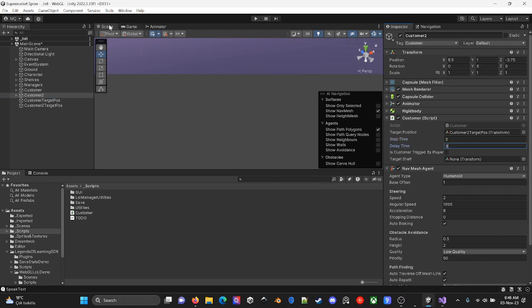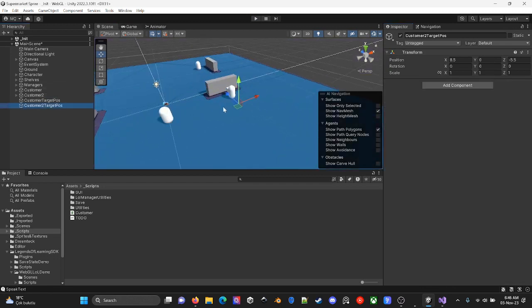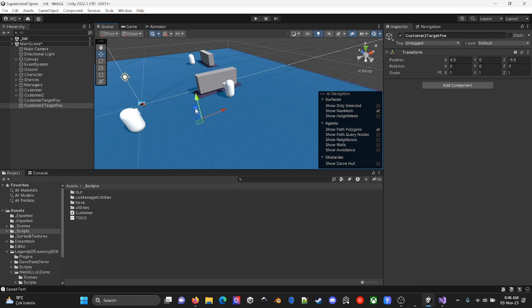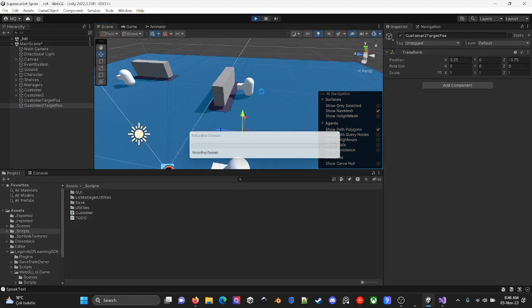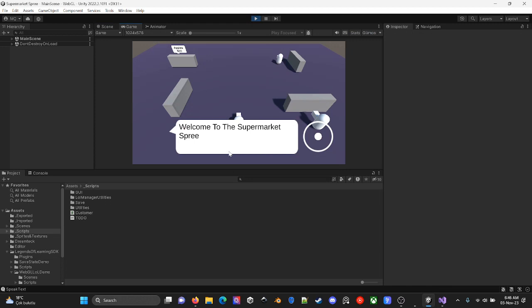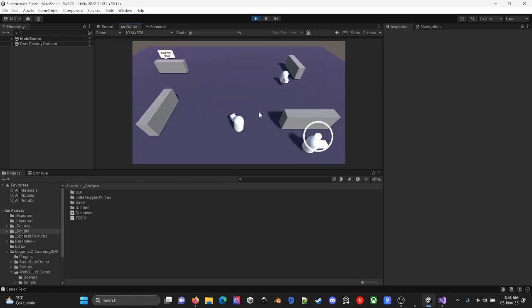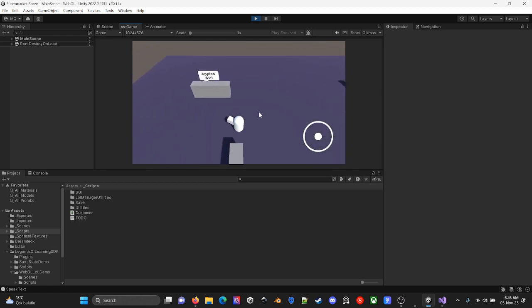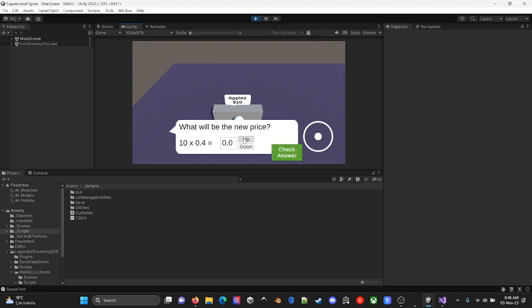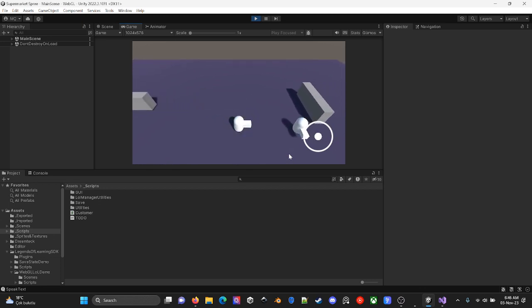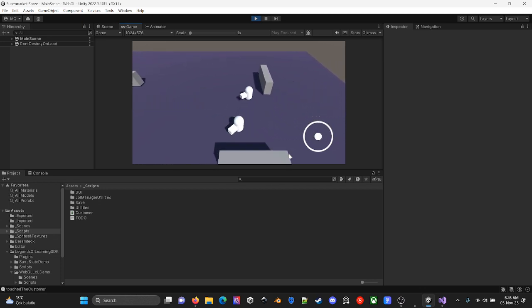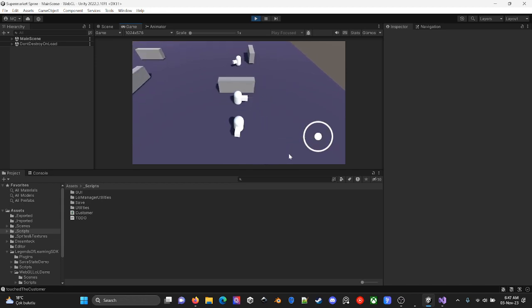Go to 3 seconds and find the customer position. Let's assign this position for the customer. 1, 2, 3. Customer 2 should start moving. Customer 2 is moving, and my character should go to this Apple section. 1, 2, check answer, not correct. 3, 4. Great, and go back and alert this customer, and alert this customer too.